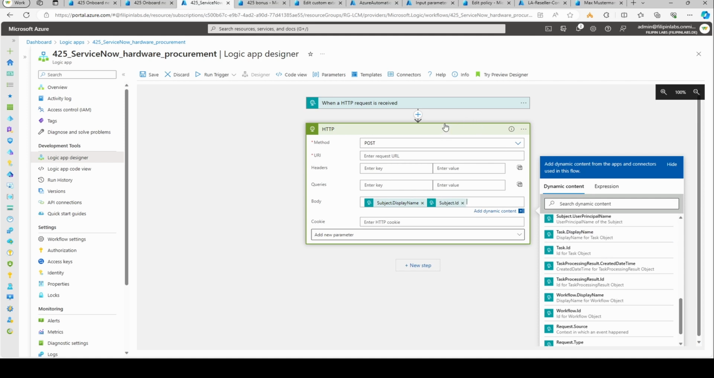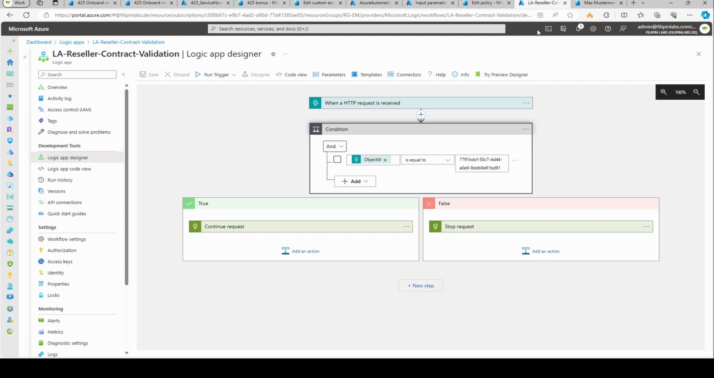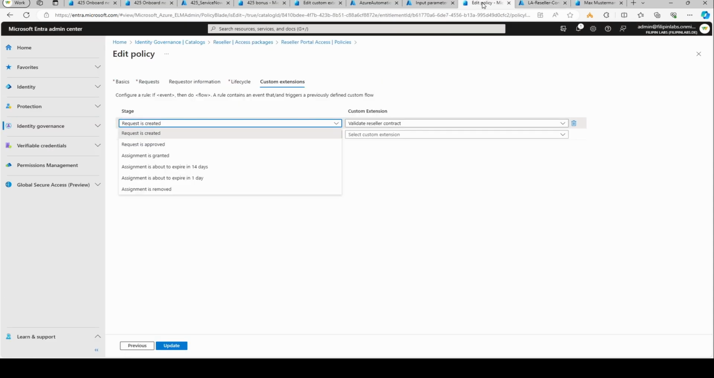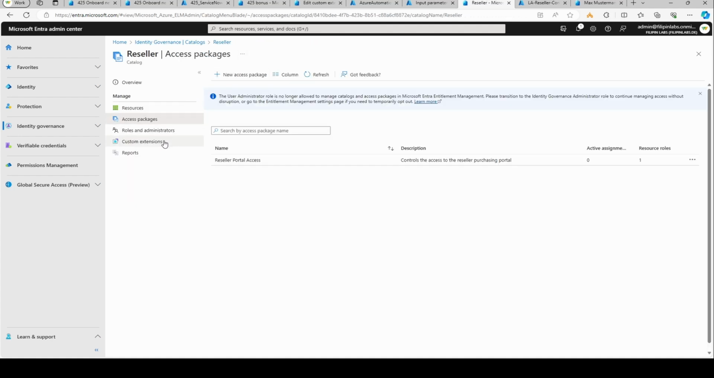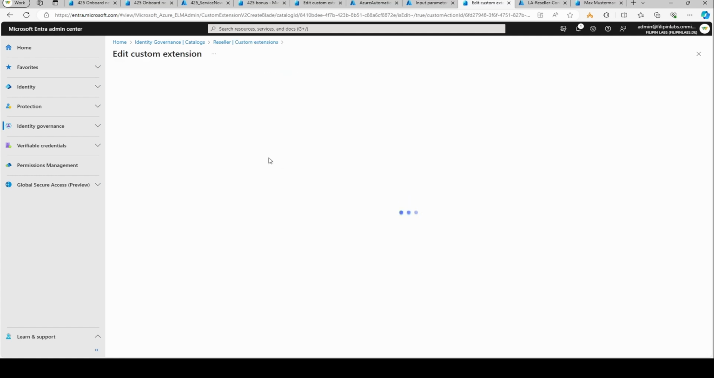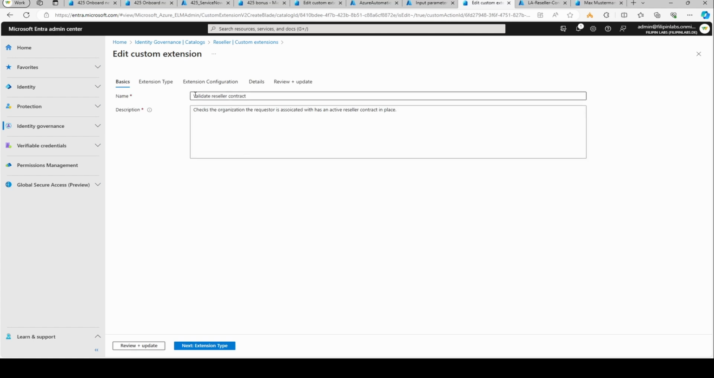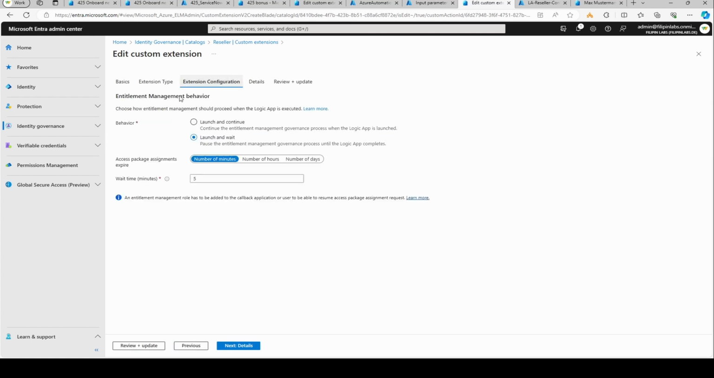Okay. So with that, what we're going to do is make a jump from a lifecycle workflow example over to the entitlement management side. And we're going to look at a little bit more advanced scenario. And you already see a sneak peek here, but let me go back for a second to the access package and to the custom extensions. So the custom extension that we have here on the entitlement management side is actually of type launch and wait.